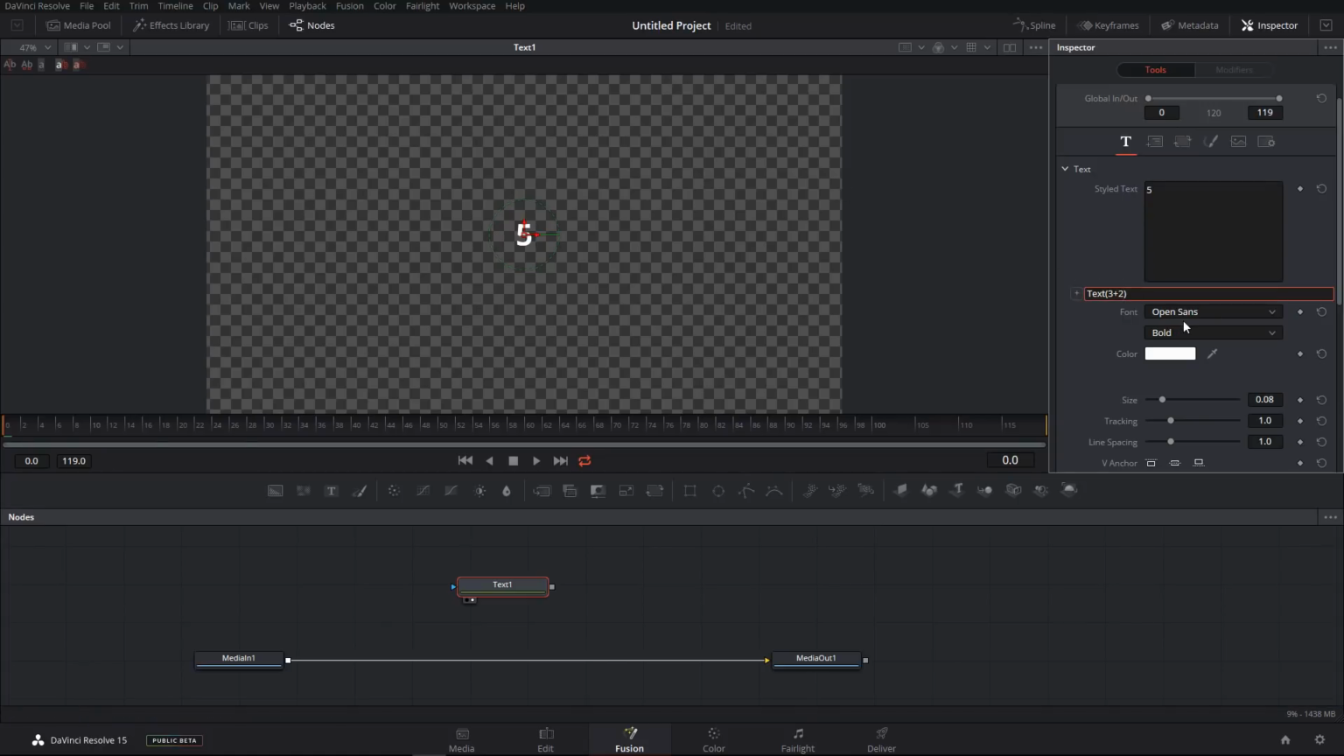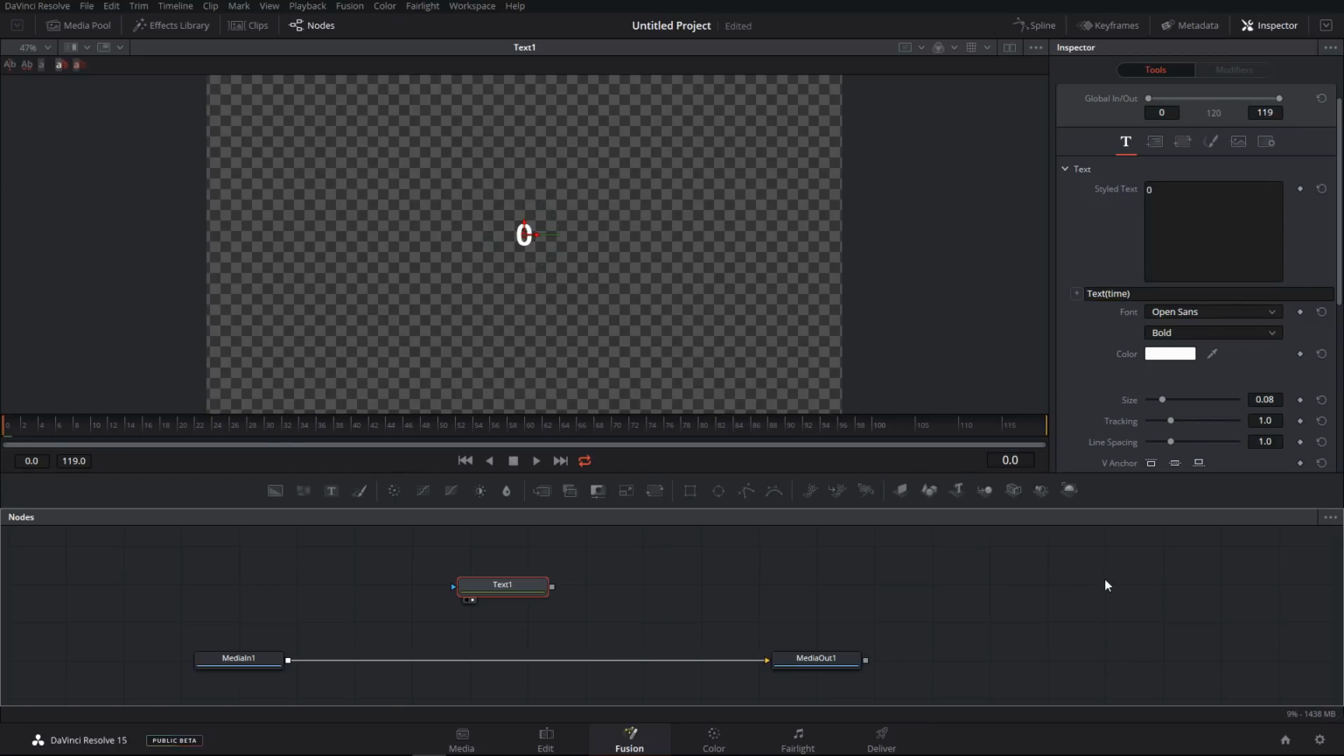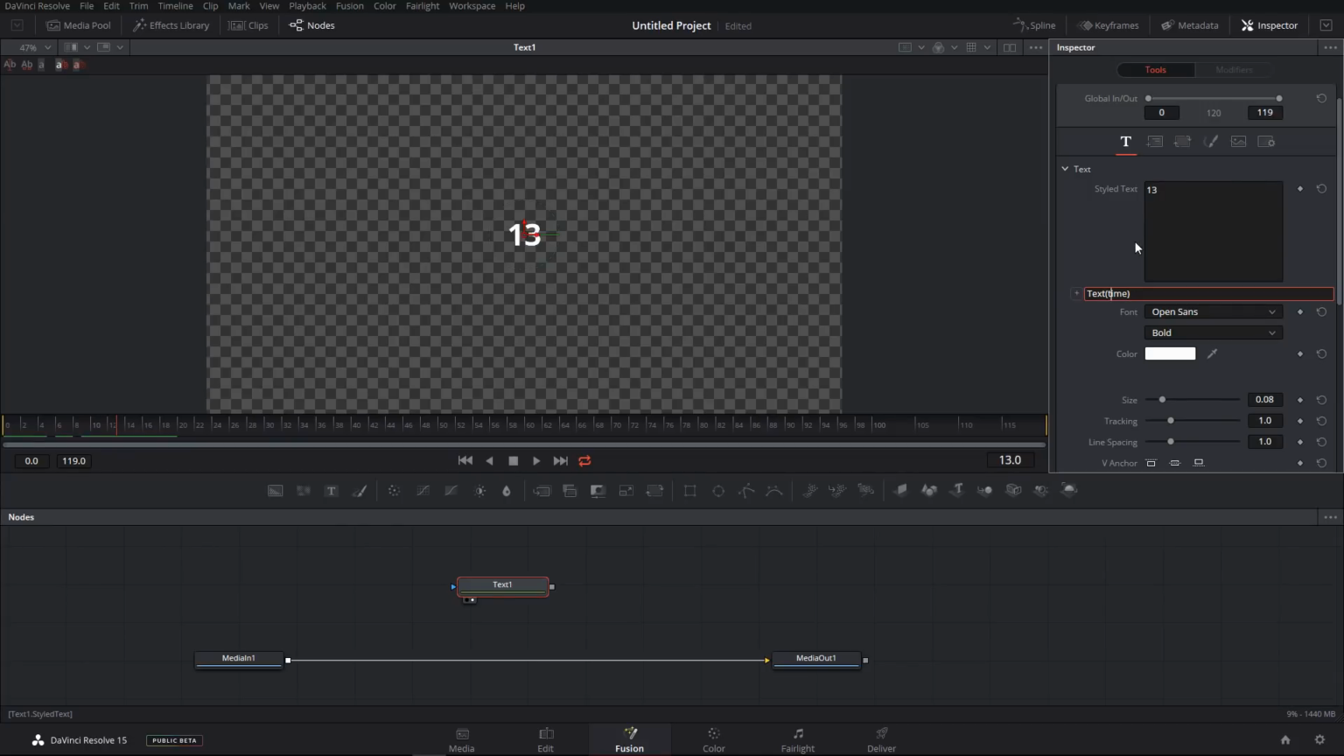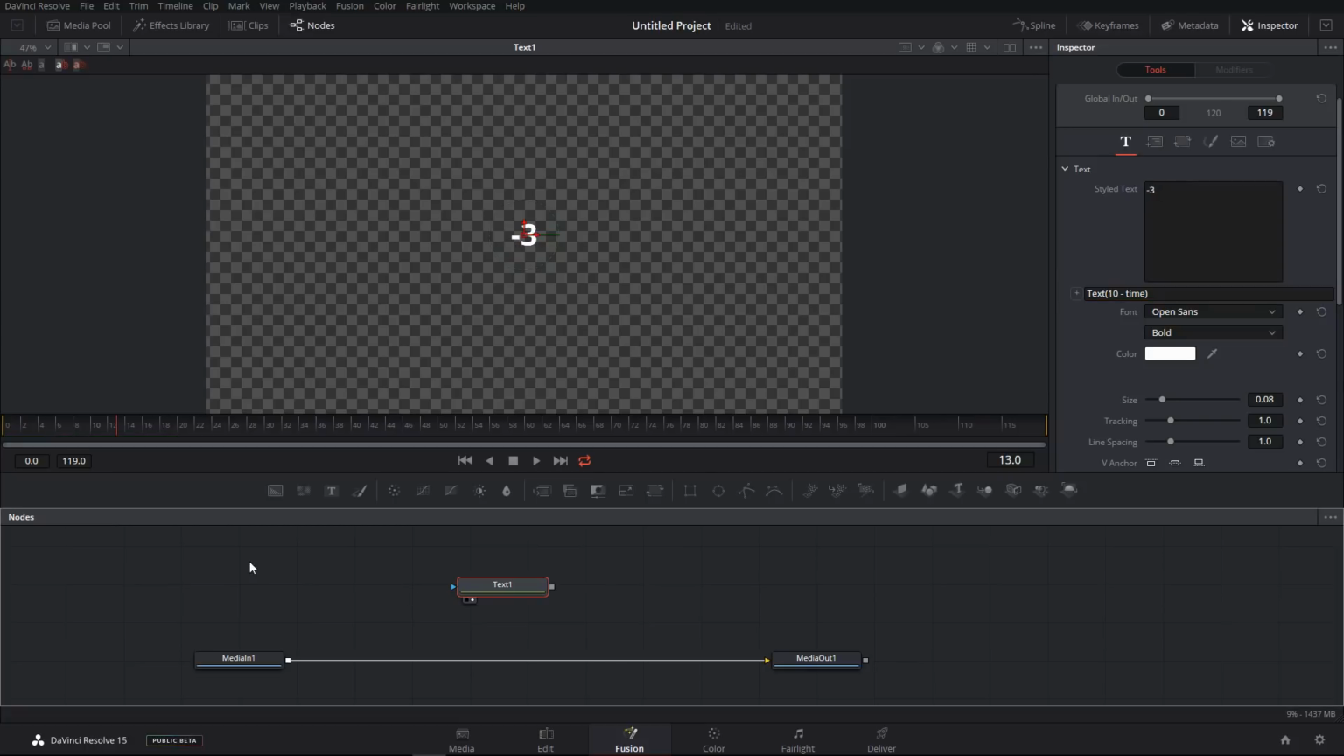So what we want is, let's just give a simple expression, time. It will basically give you the frame number, right? And then let's say I want a countdown from 10 to 0. In that case I can just type 10 minus time, and on frame 0 you will see it's 10, then it goes 9, 8, and basically it starts to count down. Then after 0 it goes into the negative numbers.